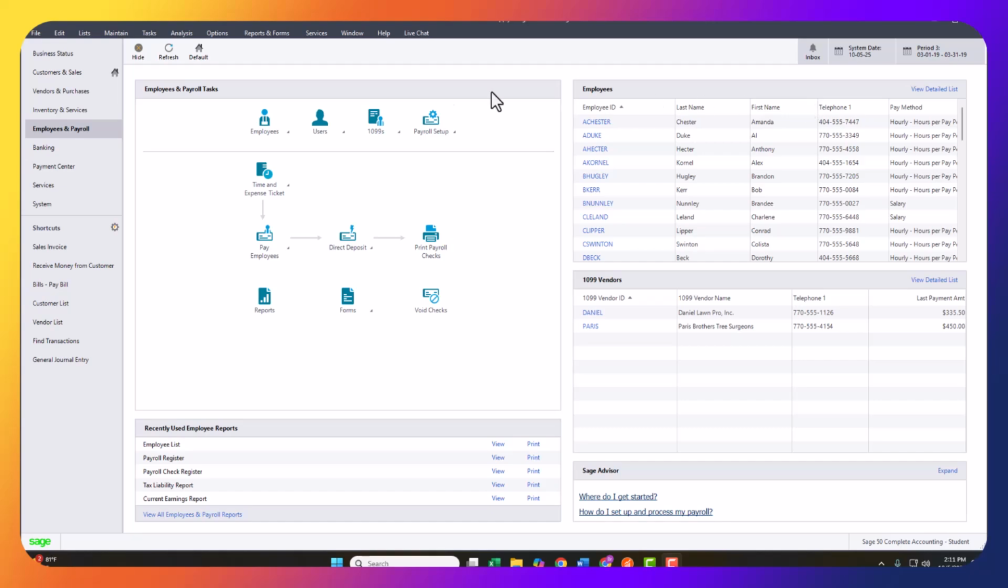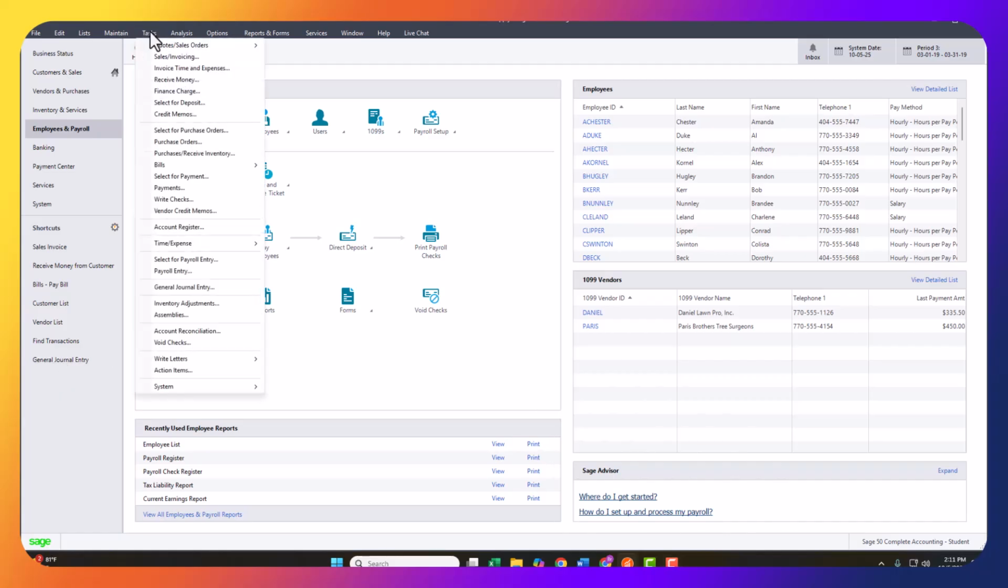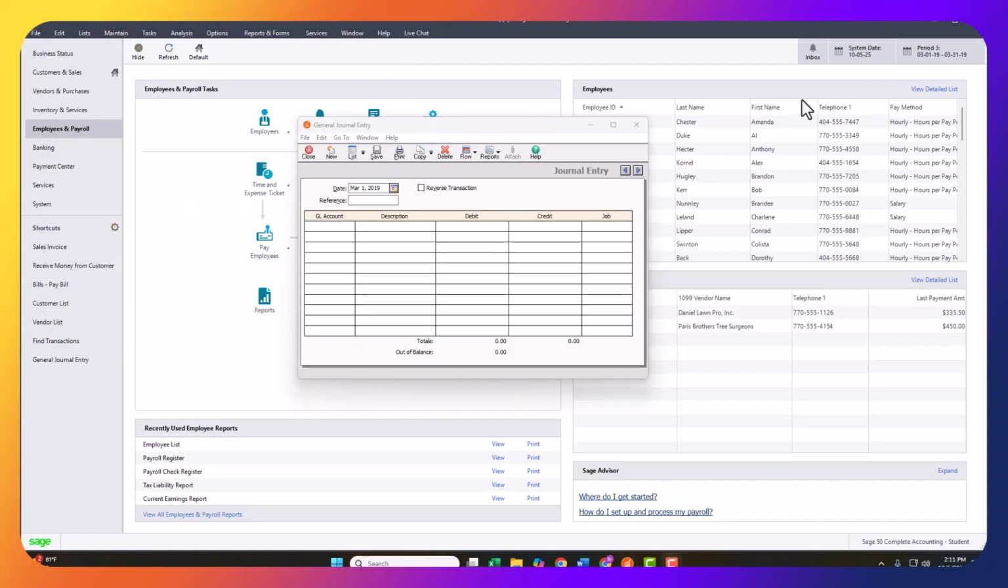To get to our general journal, we have a shortcut here in the navigational menu. Also under Tasks, you can find it there, General Journal Entry. The date of this entry per the book is March 29th, so I'm going to click on the calendar here and select that. Remember that you might be showing a different year, and that's totally fine. In the reference field, we're going to type the word transfer.